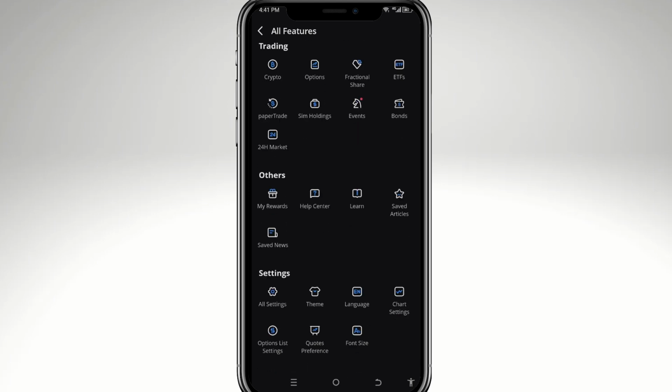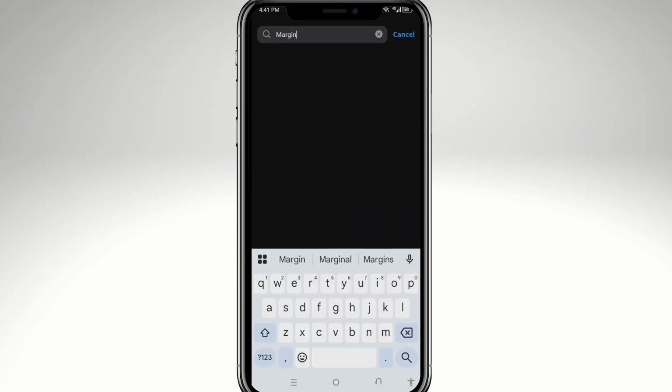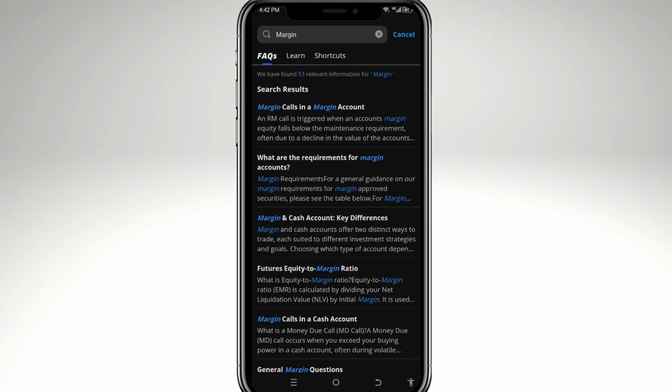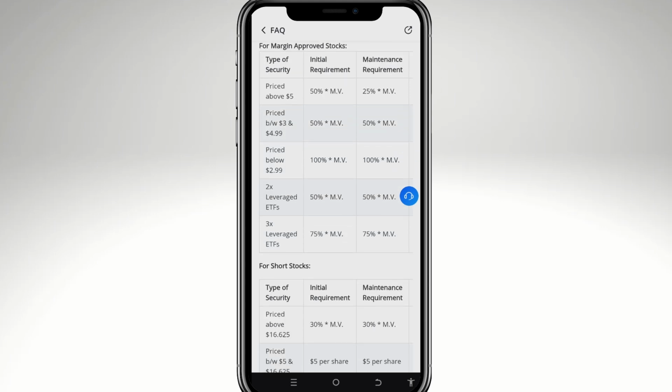Now, if you are still unsure, go to the Help Center inside of the app. There is a search bar here where you can type margin. Of course, this article can help you understand eligibility requirements and what steps you may still need to complete.